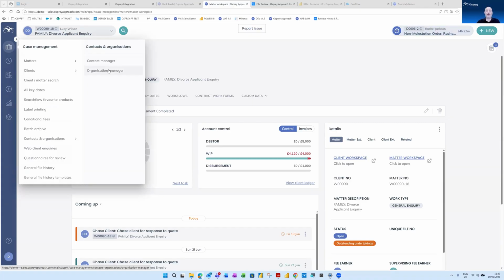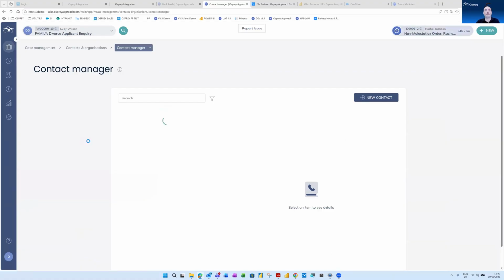Now, the benefit here is that if you add a contact and organization, for example, an estate agent or other side solicitor, the workflow can prompt you to add them to your file. And if you've already got them within the system, you don't need to keep rekeying their data in because it's already within Osprey. Clicking on the contact manager, you can see a list of all your third-party contacts.